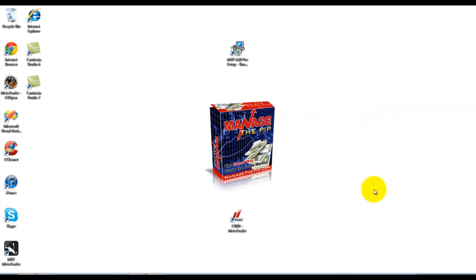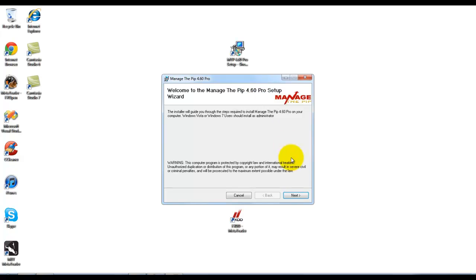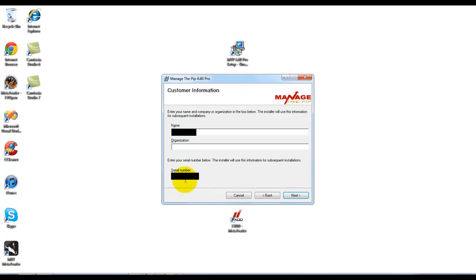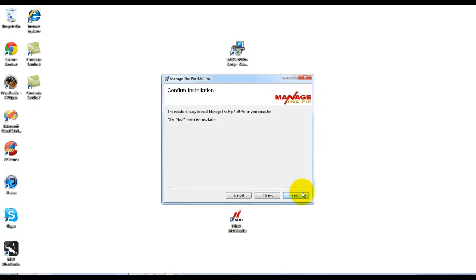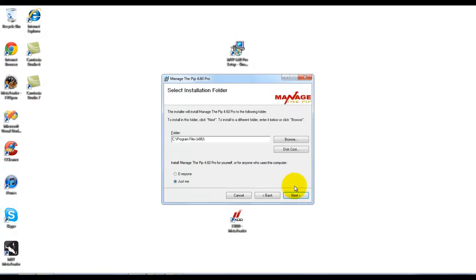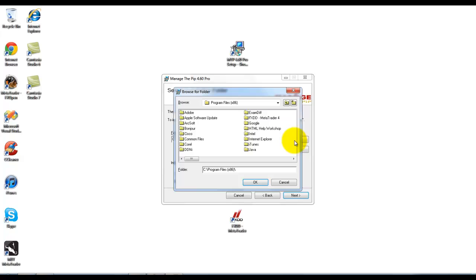This video will demonstrate how to install Manage the PIP 4.6. On this screen, click the Browse button. Select your MetaTrader 4 folder.